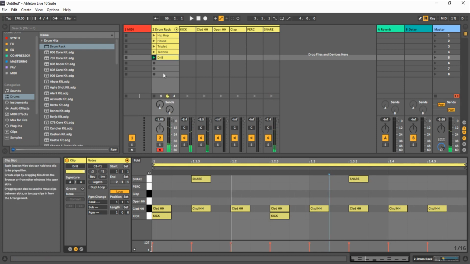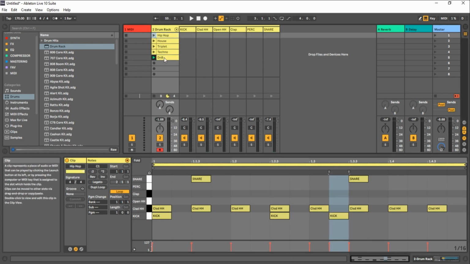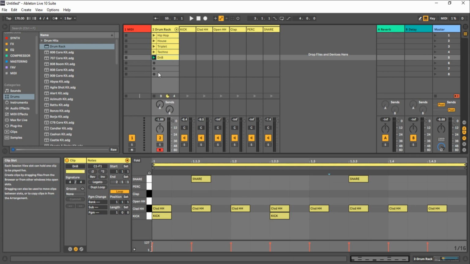Okay, so you can see that there's a lot of similarity from hip-hop, downtempo, urban, as we go to drum and bass. So a few things that I want to move around in our drum beat will make it more recognizable as a drum and bass groove.